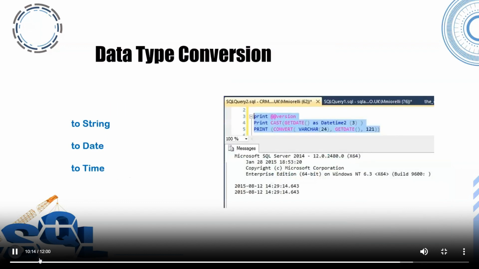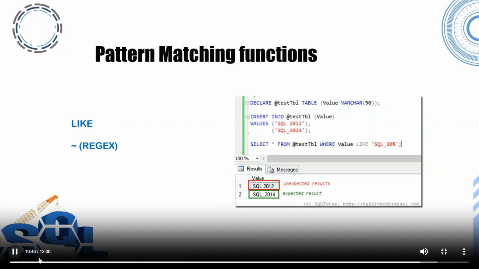Next, we have the data type conversion functions, which actually help us to convert from one data type to another. So here we have to string, to date, to time. These functions we will be looking at in the further videos. So here you can see we are using the convert function. With this we can actually convert a date to a character format. Like if I use the get date function, I'm going to get today's date, and if I want to store that in the format of a string, I can use these conversion functions.